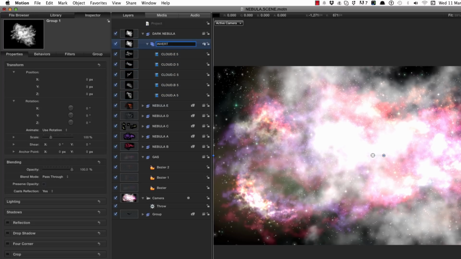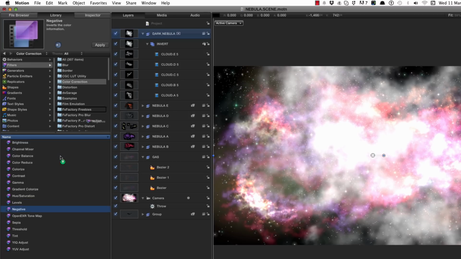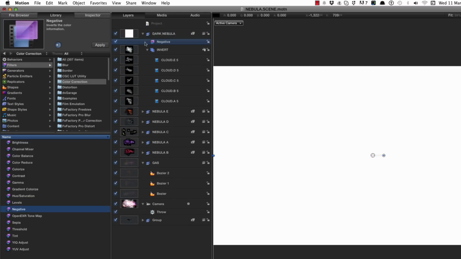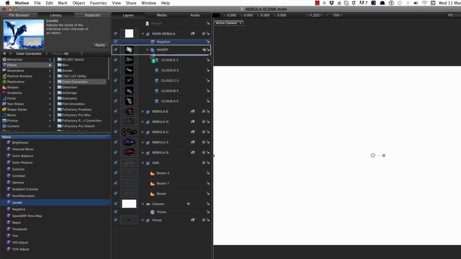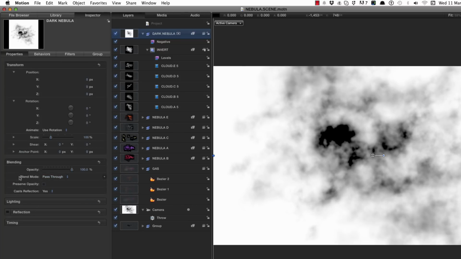invert. First of all, I'm going to select the dark nebula group, come to the library, Command 2, and apply a negative filter to the dark nebula. And then I'm going to take the levels and apply it to the invert group. Next, I'm going to take the dark nebula group, hit F1 for the inspector, and the blend mode for this group I'm going to set to multiply.